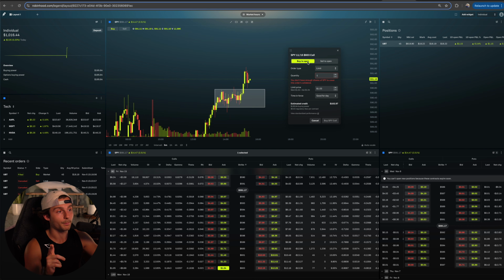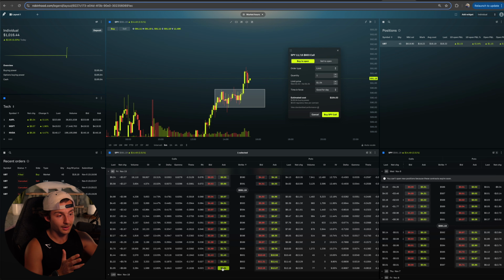Quantity of 1. I'm going to go buy to open. I don't want to sell to open. I'm buying an option. Quantity of 1. I'm going to go limit price of 104. It's currently 103 by 105. I'm going to fluctuate around that level. Let's go 104, good for day, because I want to get in right now and buy a SPY call.